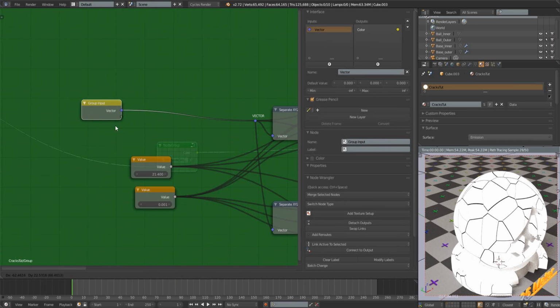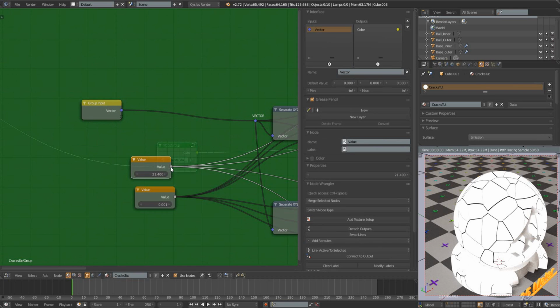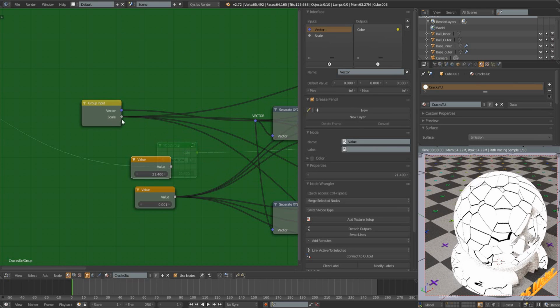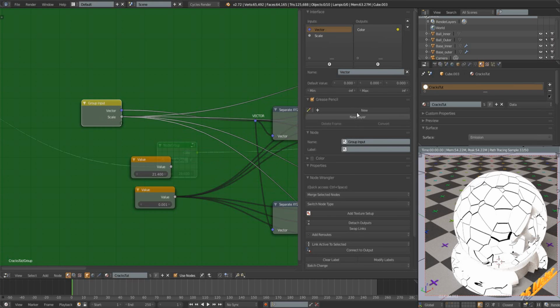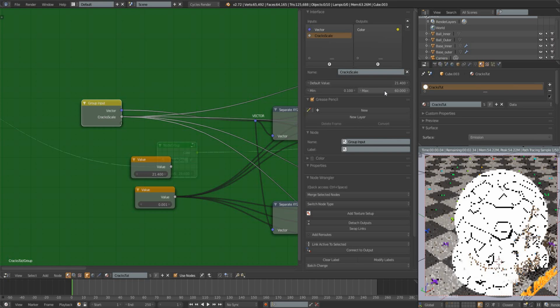And we want these values as well. So let's control and left click on this and then plug that into here. And then you can see we get our scale there. I'm going to set the scale to be a default value of 21.4. And also, instead of it being scale, I'm just going to call it cracks scale. And let's give it some minimum and maximum values. So something like 0.1 maybe to 60 perhaps.